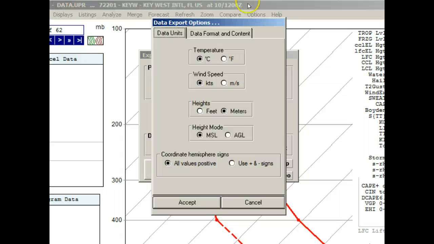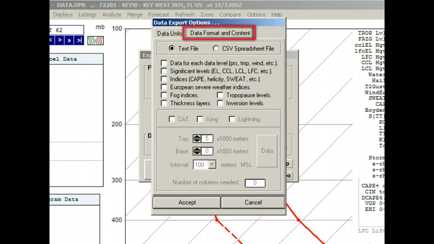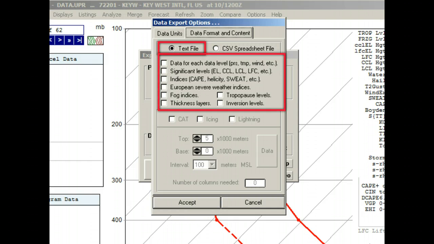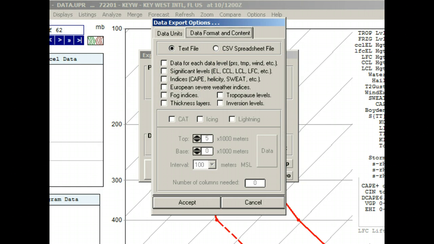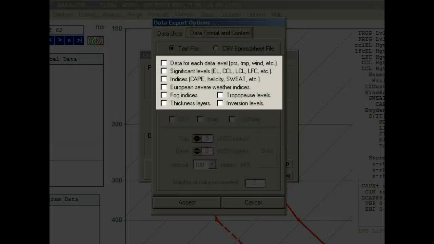And now, the next tab, Data Format and Content. We have two format options here, the text file and the CSV spreadsheet file. First, note that the text option only offers selections from this top portion of the panel, while the bottom portion is only available to the CSV format, which will be discussed later. So we'll first review the text format export options.